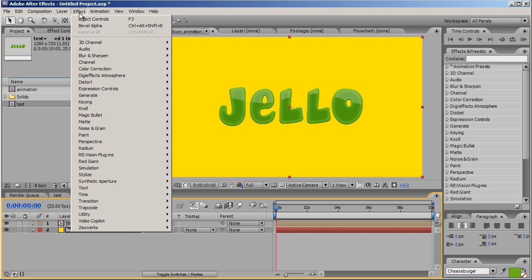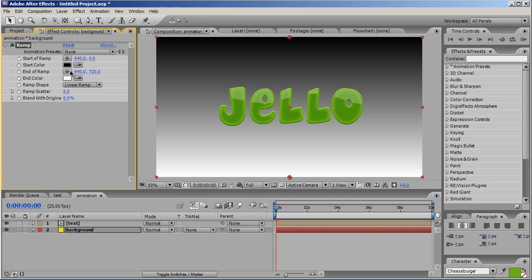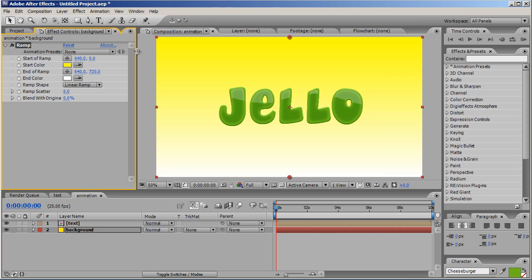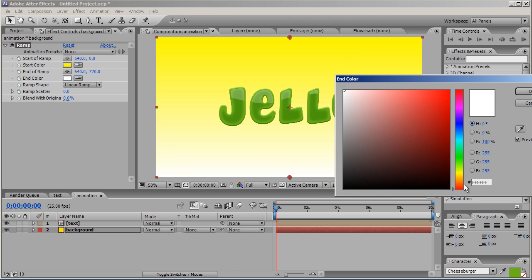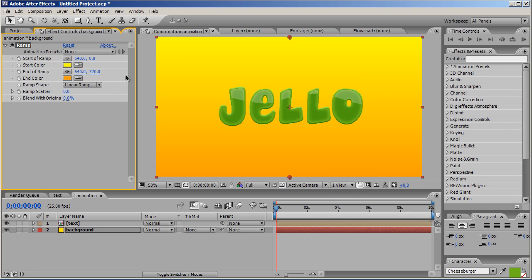And we'll apply a ramp to this as well. Generate ramp. And let's go for kind of bright yellow at the top. Something darker, kind of orangey at the bottom. And change that to a radial ramp.